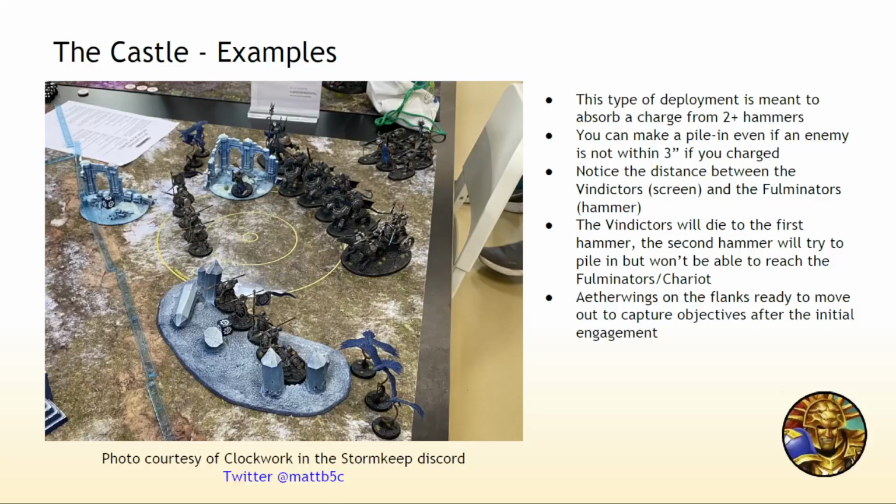But what he cares more about is that when his opponent makes the charge, when he wipes out that Vindictor screen, he's not able to pile in a second unit to reach the Fulminators behind. An interesting thing about the rules that a lot of players don't know is that you can make a pile-in move even if you don't have an enemy within 3 inches, as long as you charge in that same turn. So if, for example, you charge 2 Maw Crushes, we talk about Maw Crushes a lot just because I think the Orc Battle Tome just came out. But if you charge 2 Maw Crushes, the first Maw Crusher kills the unit, the second Maw Crusher doesn't have a unit within 3 inches, it can still pile in because it made a charge move that turn.